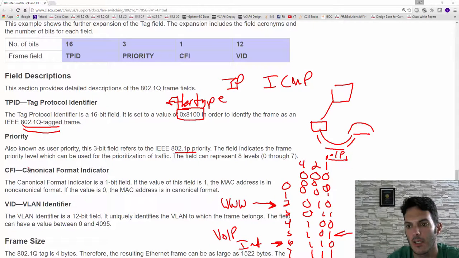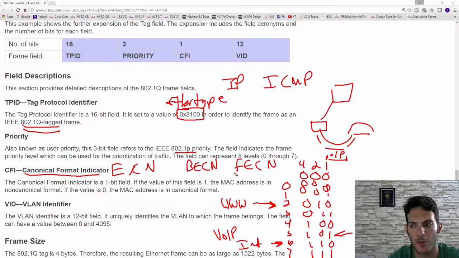And then we have the CFI. This basically means the explicit congestion notification. They had the same thing in frame relay with what they call the BECN and the FECN, which is the backwards ECN and the forwards ECN. Those are outside of the scope for this particular course, but these are both layer two signaling techniques for frame relay, where this basically says the connection is busy, don't send the traffic.